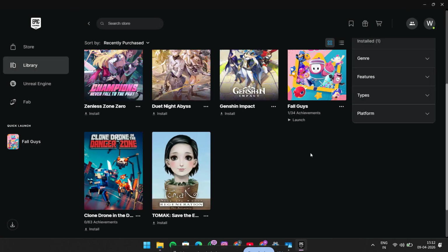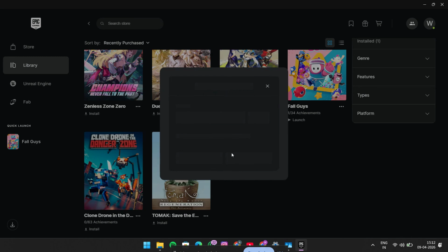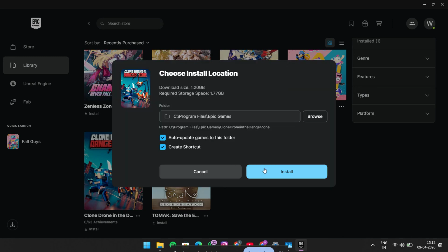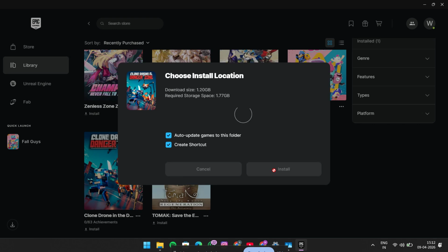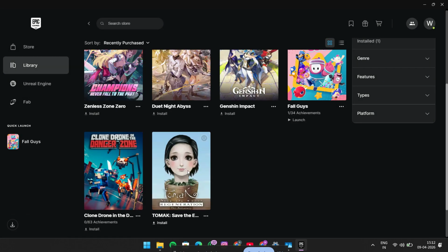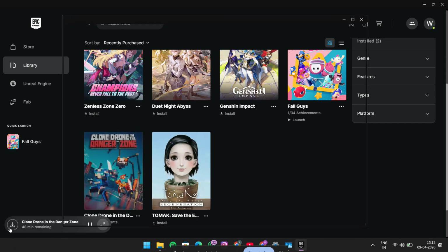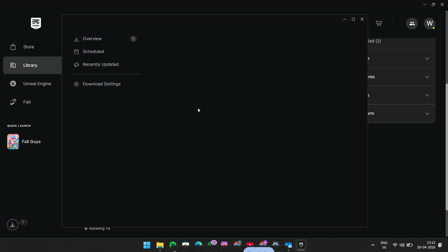Alright, let's jump in. First, open the Epic Games Launcher and go to your library. Find the game you already have installed on your PC, and instead of launching it, click Install. Now, this part is important. When Epic asks you where to install the game, choose the exact folder where the game is already located. If you're not sure, browse to the drive and folder where the game files are stored and select that location. After that, start the install process.